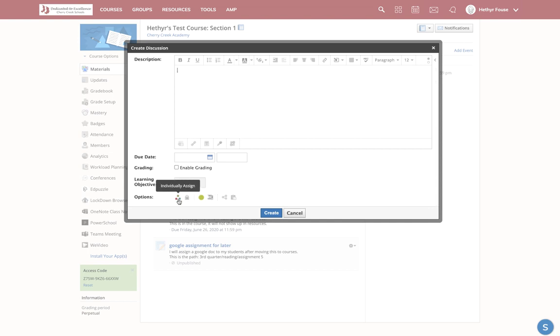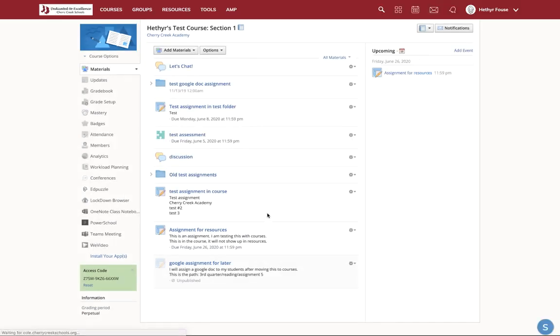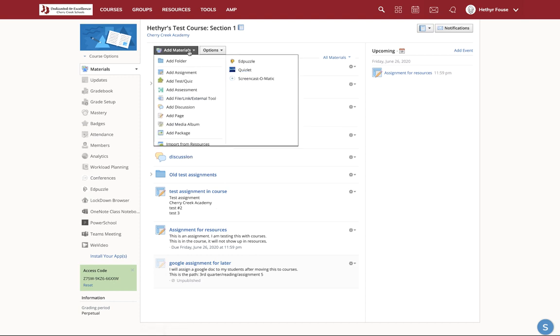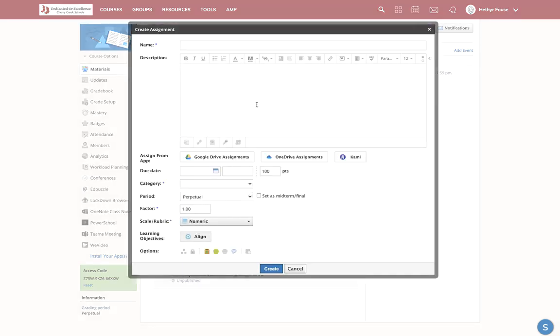If you want to align it, individually assign again, and if I want to publish it, and then you create it. So we'll pretend it has all this information in there, but you can see it shows up right where I put the little plus sign. You can also add materials here at the top. The default location, again, is for it to show up at the bottom.